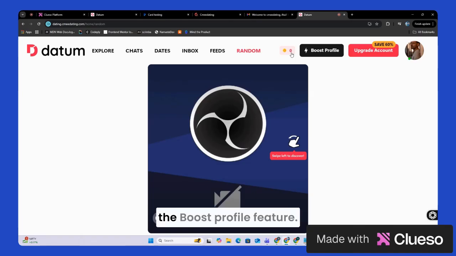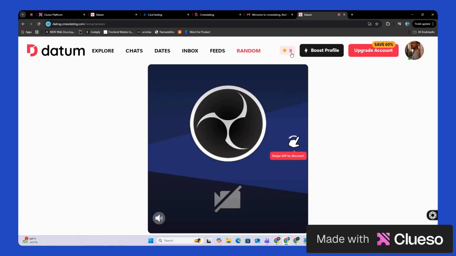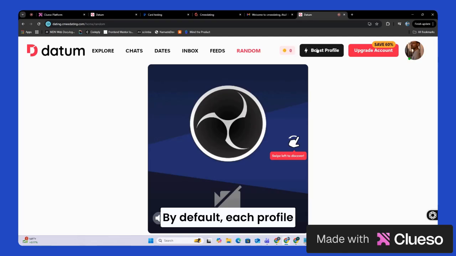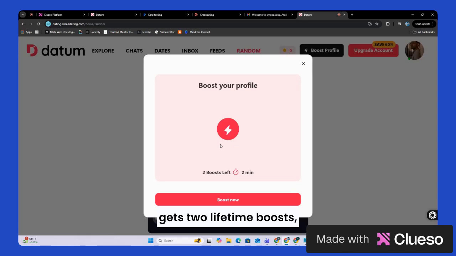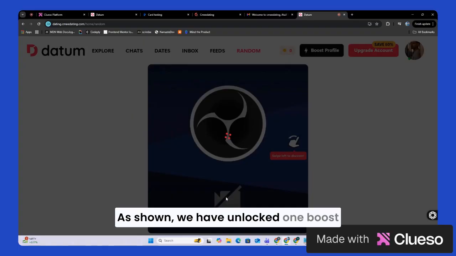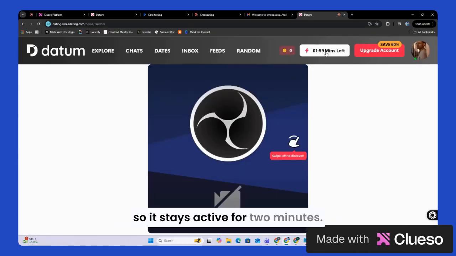Now, let's talk about the Boost profile feature. By default, each profile gets 2 lifetime boosts, each lasting 2 minutes. When we use a boost, our profile appears at the top for the preferred gender. For example, if we pick women as our preference, our profile shows up at the top for female accounts. After using both boosts, we can buy more with a subscription. As shown, we have unlocked 1 boost, so it stays active for 2 minutes.